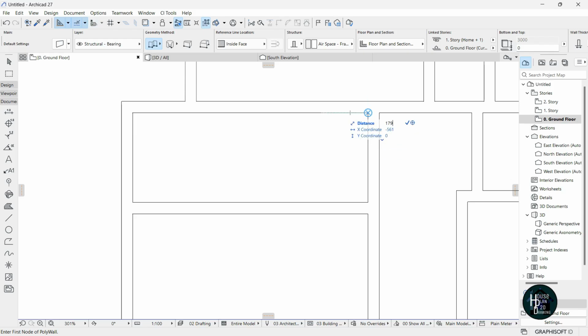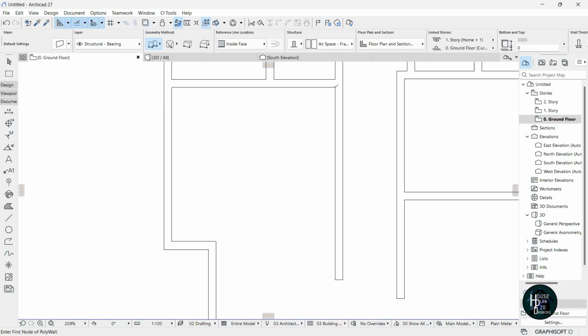Now let's put the cursor here again, allow it to load up, and let's give a distance of 1791. Click enter, and just double click this side. Put the cursor here again, allow it to load up, and let's give a distance of 3000. Click enter, and I want to make sure the wall is starting at the other side, so click this, change to outside face, and just double click this side.